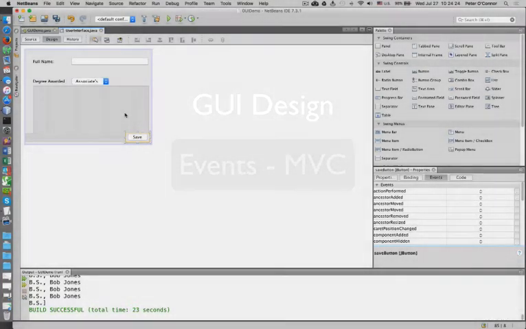Hello all, and welcome to another screencast video for GUI design. Today we're going to take a look at how to actually make this view do something, instead of just looking pretty and just being able to click some buttons, but it doesn't actually create anything or do anything just yet.